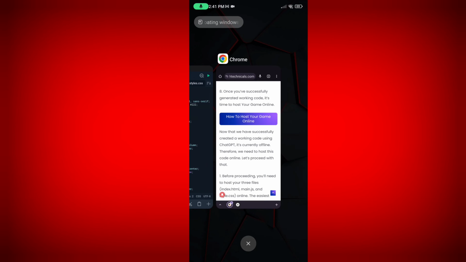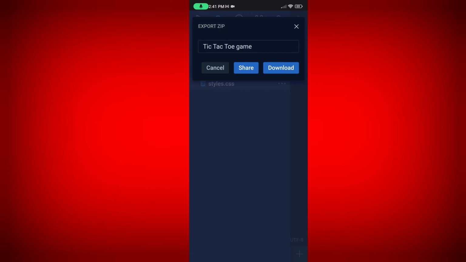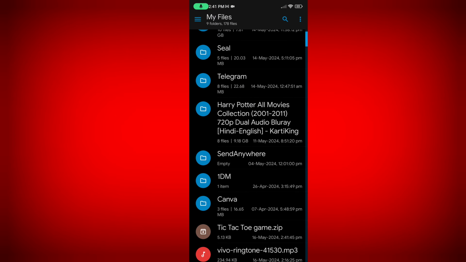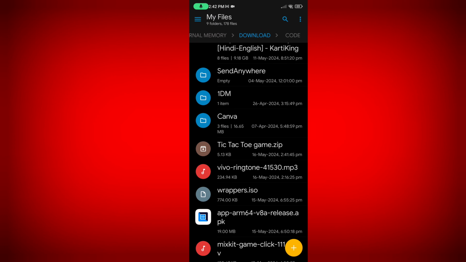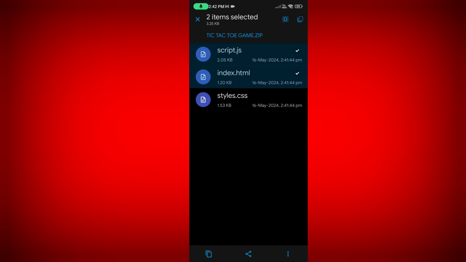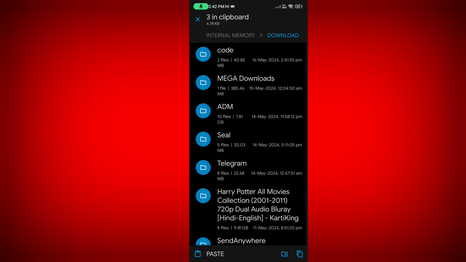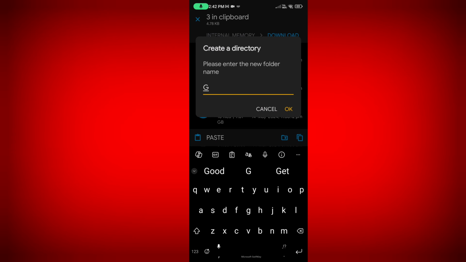So first of all we need these files, which is index.html, style.css and script.js. So for that just click on that folder name and click on export, then click on download. So our project is exported. You can see, just open this file and you will see these 3 files. Just copy these files and create a new folder which is game, then paste that 3 files in that folder.